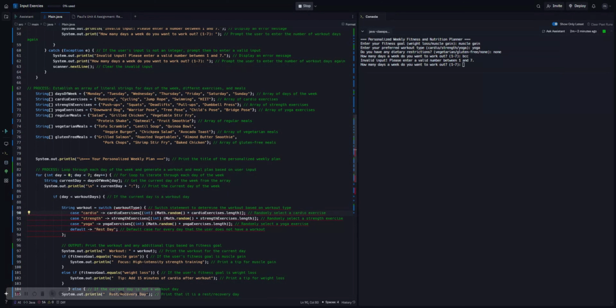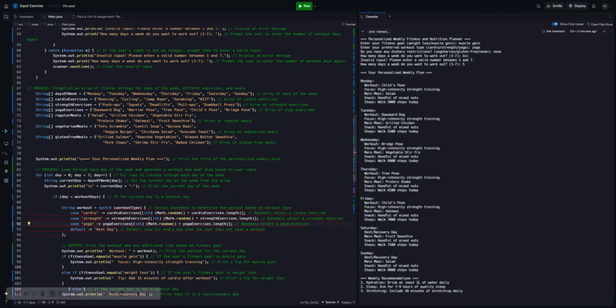So the random selection utility in Math.random is going to generate a random exercise, ensuring variety in the workout plan. So you'll notice this, if I were to put 5 here, for example, each day it's going to have a new plan. So it's going to say child's pose, downward dog, bridge pose, tree pose, child's pose. That's always going to be different for each day, just making sure there's variety for the user.